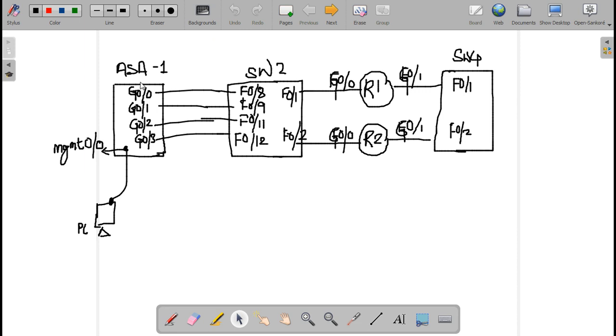So ASA1 G0/0 interface is connected on the switch to port F0/8. Similarly, G0/1 is connected on port F0/9, 2 is on 11, 3 is on 12. The management port of firewall ASA1, I have my PC connected there, so I'll be launching ASDM through this. So this is the management port where my PC is connected.